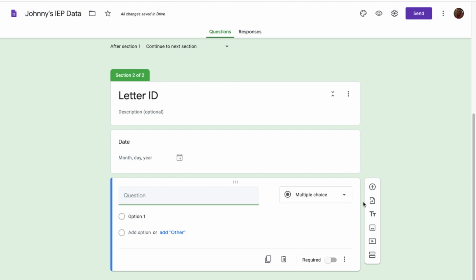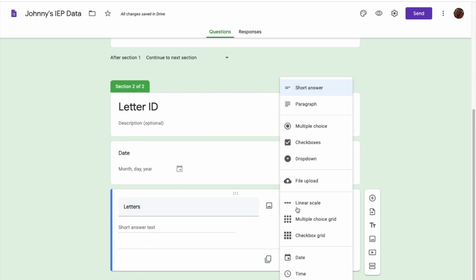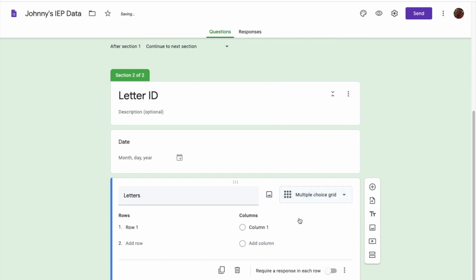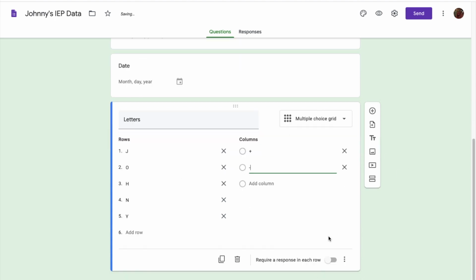Let's say Johnny's working on learning the letters in his name right now. So I'm going to just put letters will be my question. You can name it whatever you want. And then I like to use this multiple choice grid when I'm looking at accuracy. So we're working on the letters in his name. We have J, O, H, N, and Y. And then just a simple, did he get it correct or was it incorrect? And then when I look at that on my data, I'll be able to see how often he's getting letters correct and incorrect. We'll come back to that and look at it in a little bit.